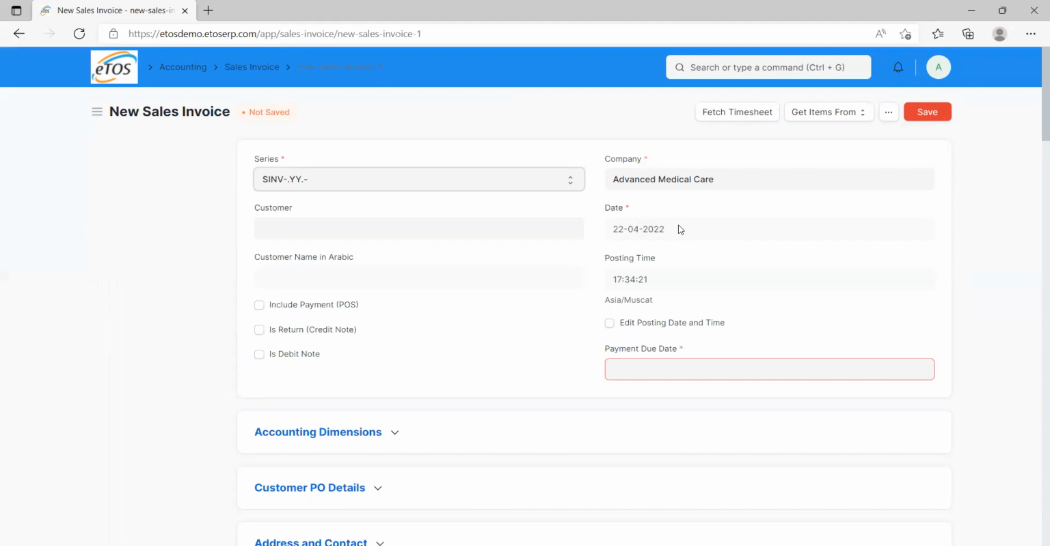Sales invoice is usually created from a sales order or delivery note. The customer item details will be fetched into the sales invoice. However, you can also create a sales invoice directly. If you have already created the delivery note or a sales order, you can click on Get Items from sales order or delivery note, or from the quotation.